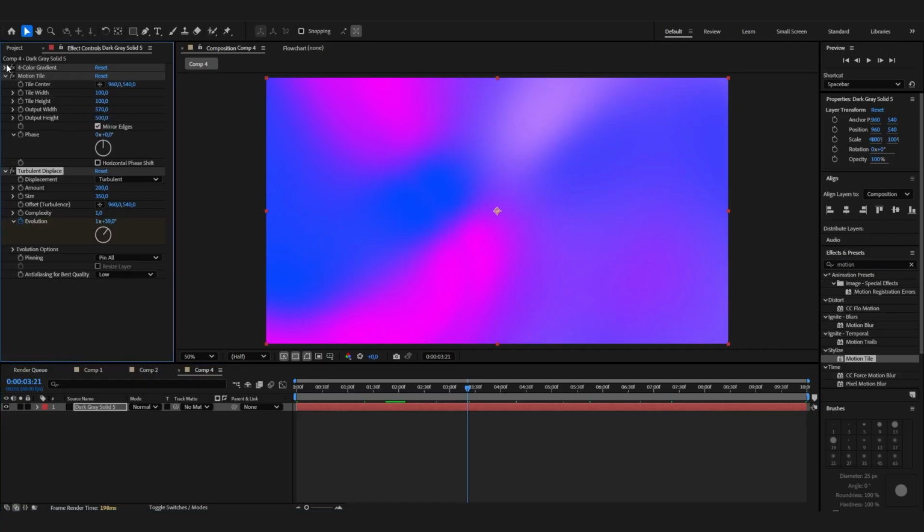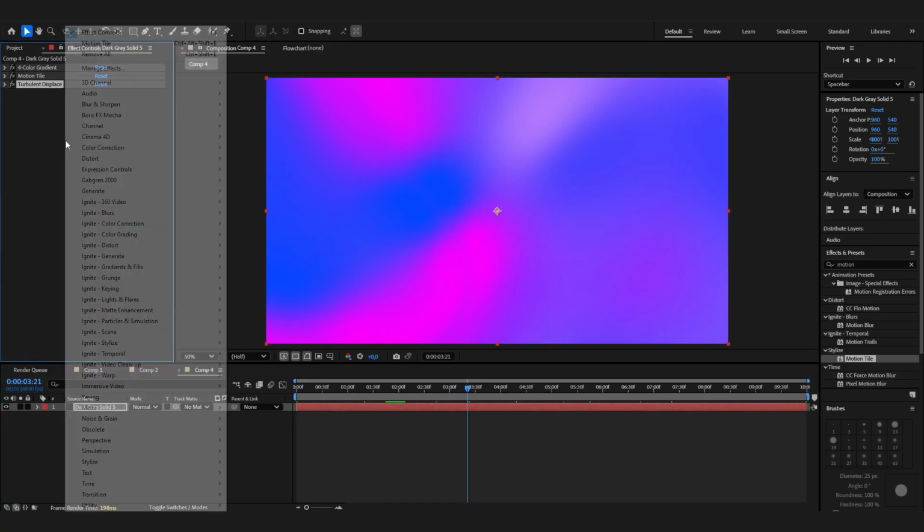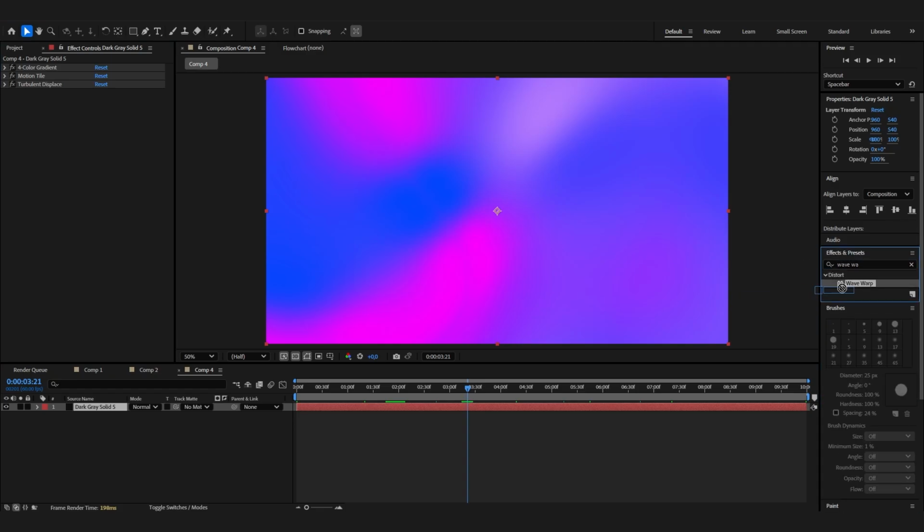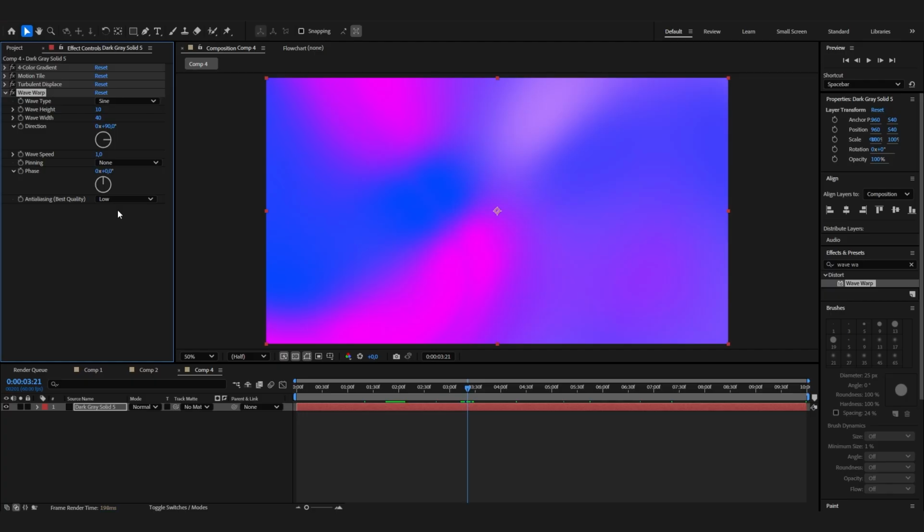If you want, you can stop here, but to get that amazing, interesting effect from the beginning, we need to add one more thing, which is the wave warp effect, which you can find under distort. Just apply it in here. The default settings don't look really interesting, but that will change quickly if we change the wave type from sine to semicircle. You can see the edges are a bit more prominent in here.